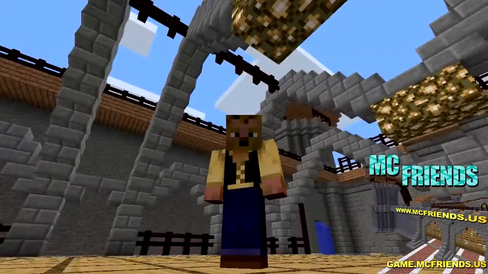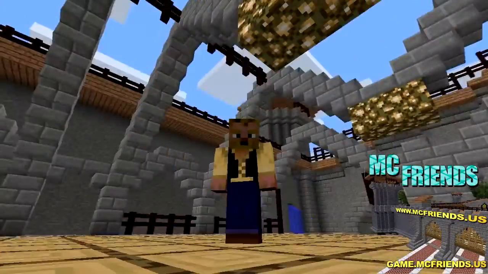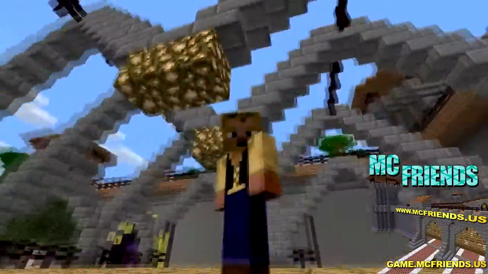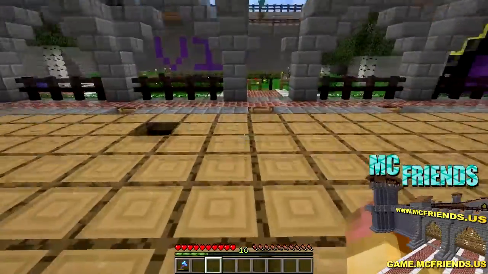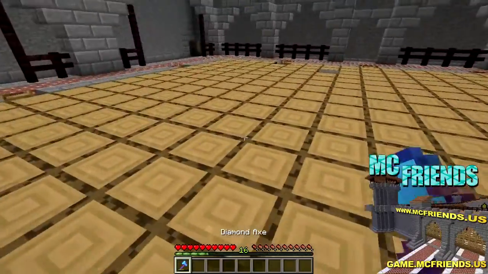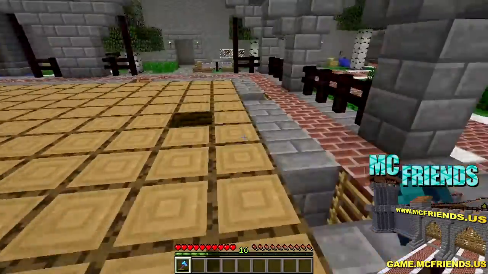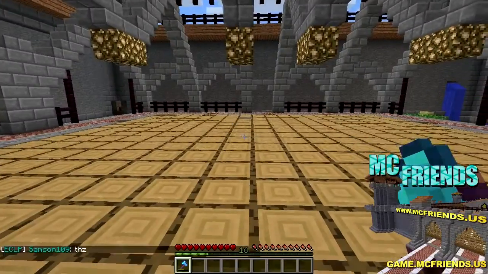This plugin is called McJobs, and it is fantastic. I really enjoy it. A lot of people on my server enjoy it. Basically, it allows people to get jobs and money for doing everyday things that they would do in Minecraft.